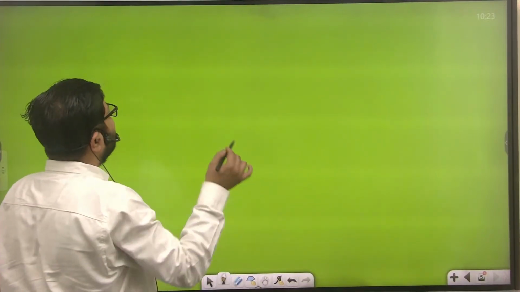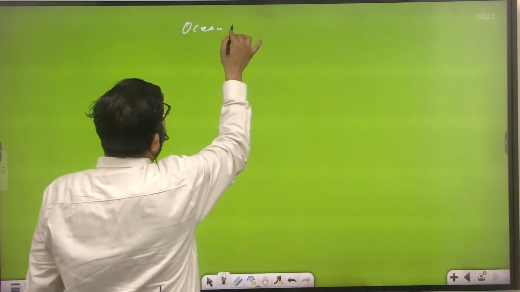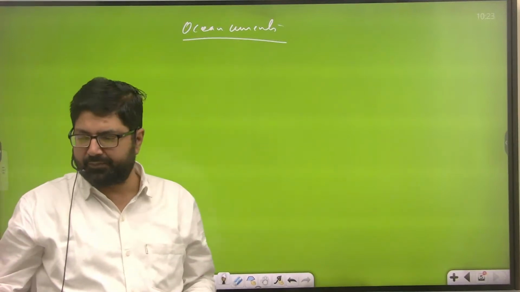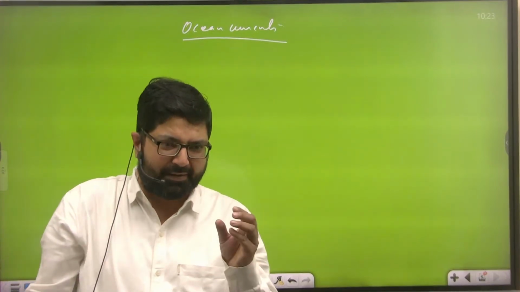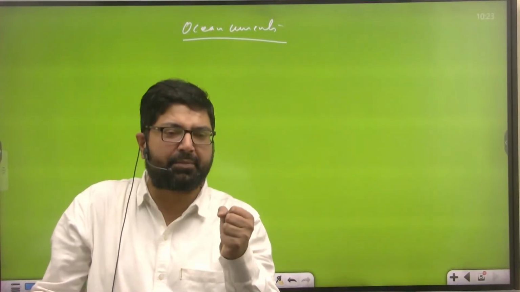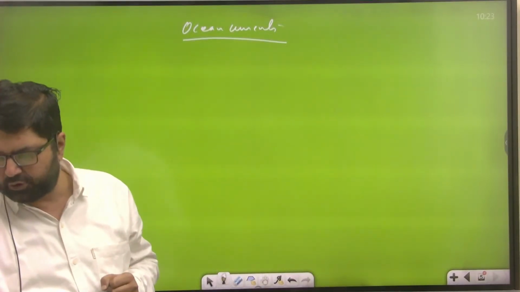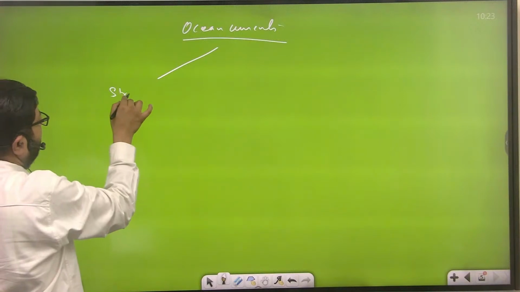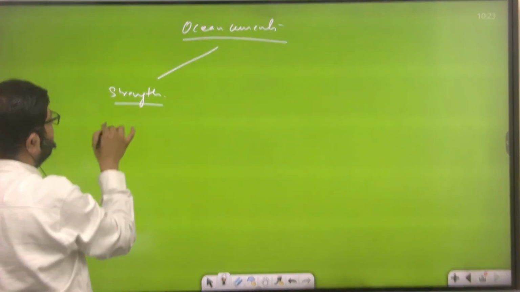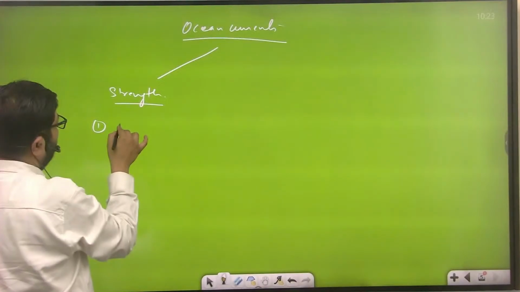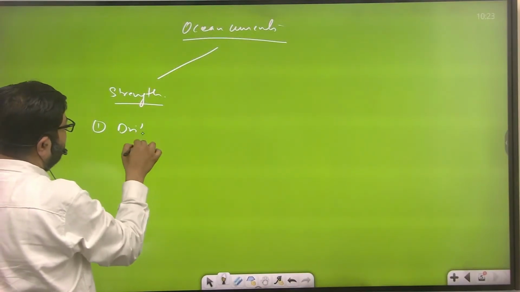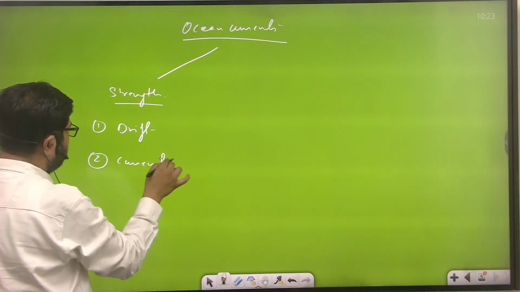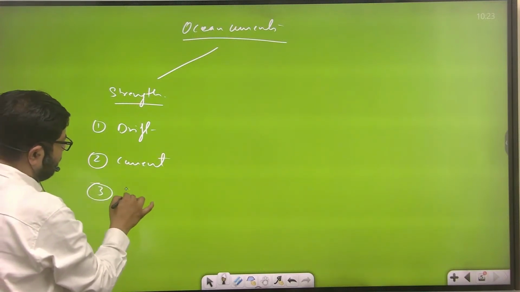Now, ocean currents can be studied in two ways: on the basis of their strength and on the basis of their nature. One, on the basis of their strength, how strong the ocean current is. They are classified as drift, ocean current, and stream.